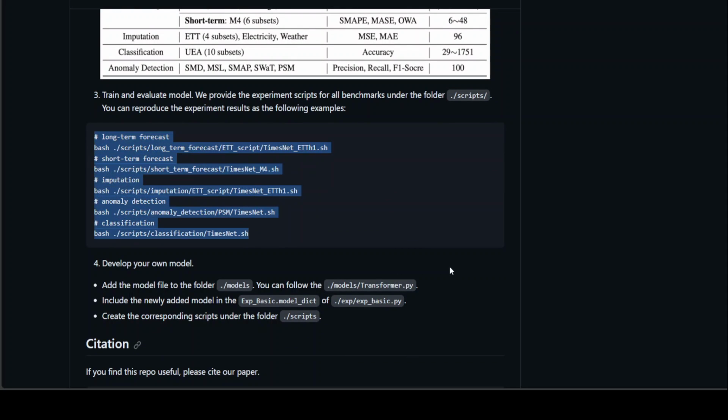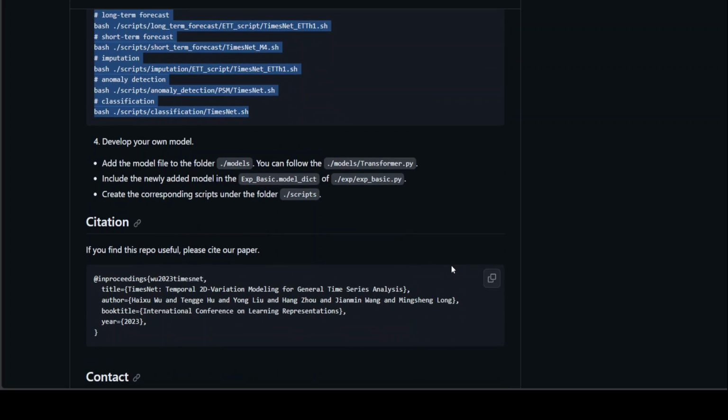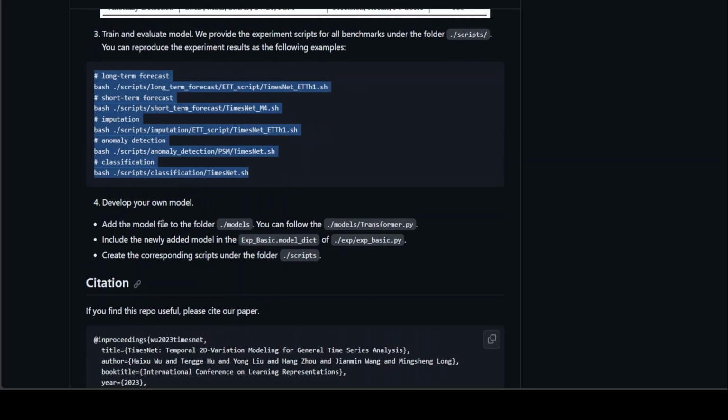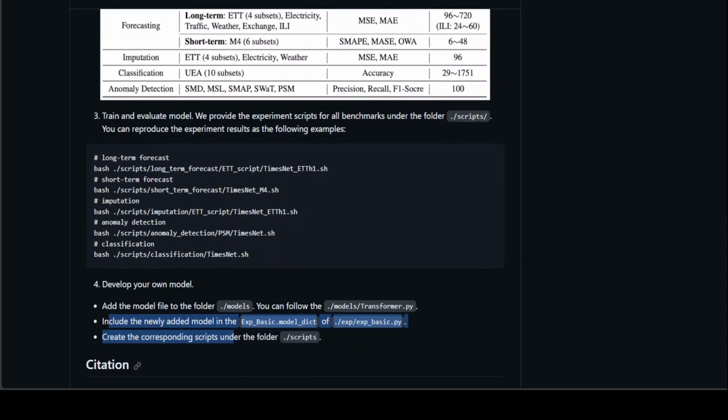Pretty simple. Now, if you want to build your own models, then you need to add your model's file to the models folder, and then you can follow this script, Transformer.py, from models. And that's pretty much it. Follow these two steps, and you are done. So pretty simple, I would say.